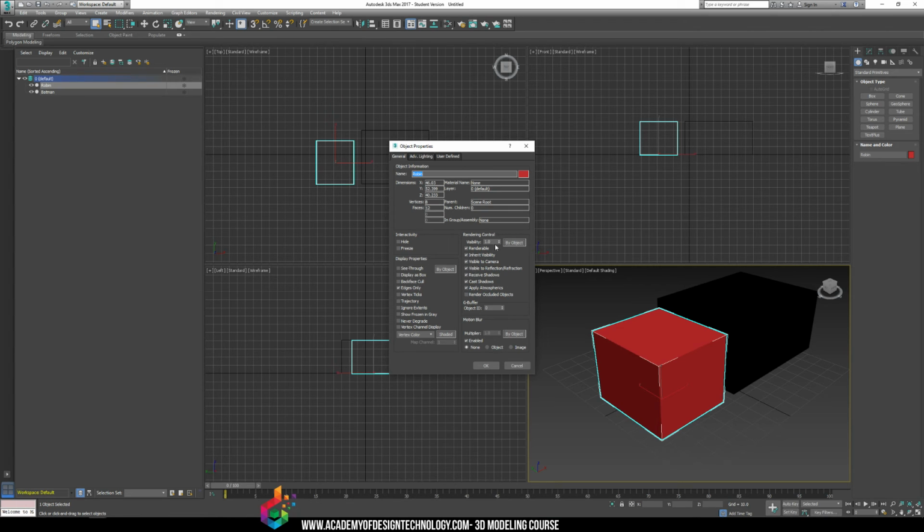We can change the visibility amount, so if you want to make something more transparent, lower this to 0.1, 0.2, 0.3. 1 means that it is at full power, full visibility. It is a thick object. We also have the options for renderable, inherit visibility, visible to camera. They're all ticked on, so I wouldn't worry about changing any of these unless you want something invisible to the camera. We're just going to click OK and move on to the next step here.